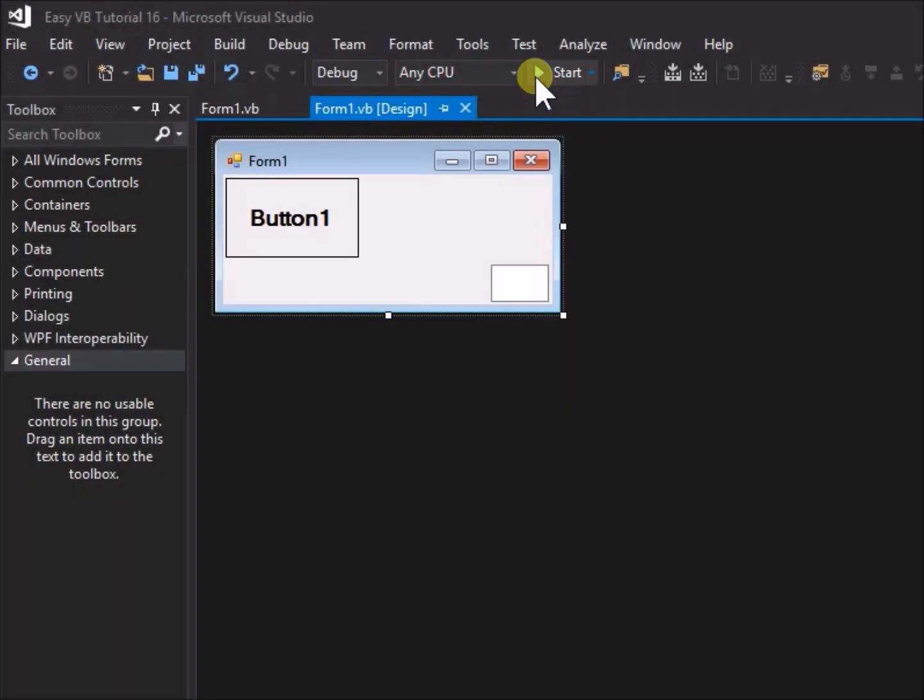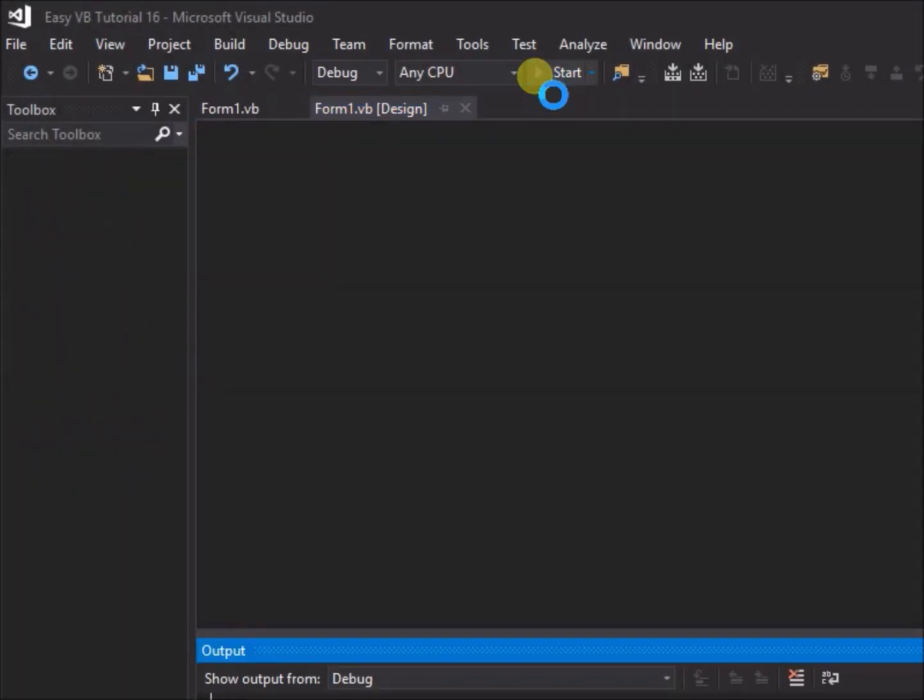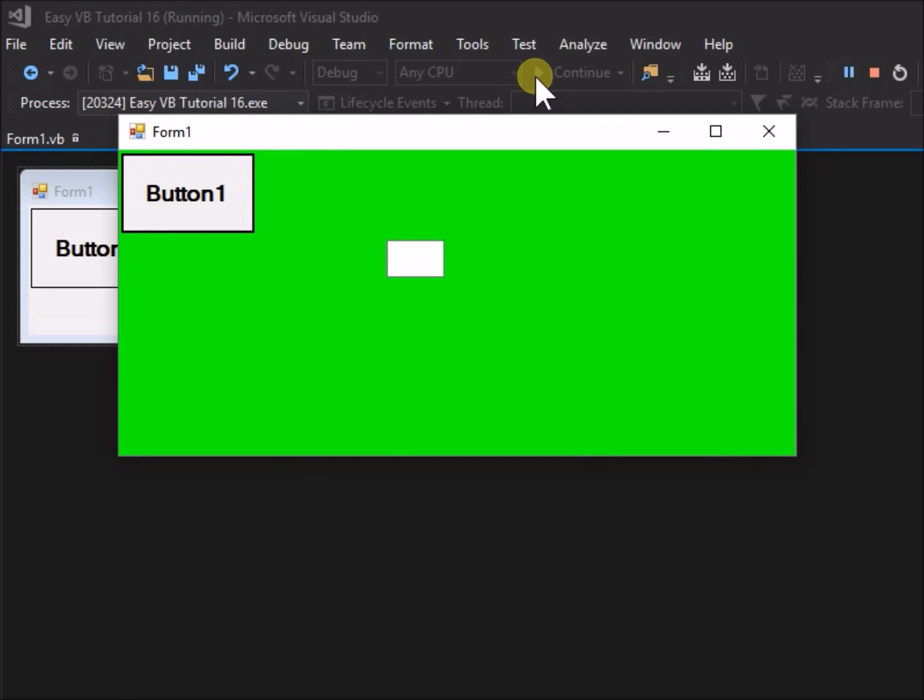Run the application to see what happens. Note that the form opens in a screen location, 100 pixels right and 100 pixels down from the screen top left corner. The form size has increased to 600 pixels wide and 300 pixels high. And the form back color has changed to lime.